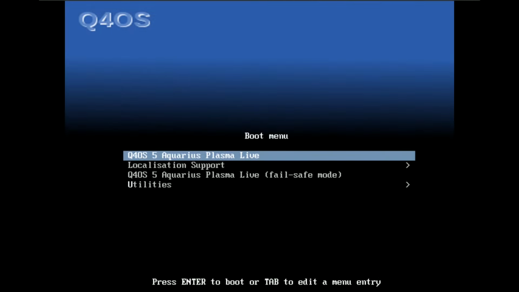So today we are looking at the Q4OS 5.6. This is the latest version of Q4OS. The codename for Q4OS 5 is Aquarius, and I'm using the Plasma desktop environment. It's based on a Debian stable version, and the country of origin of this Linux distro is Germany, and the desktop environments you get are KDE Plasma and Trinity desktop environment.